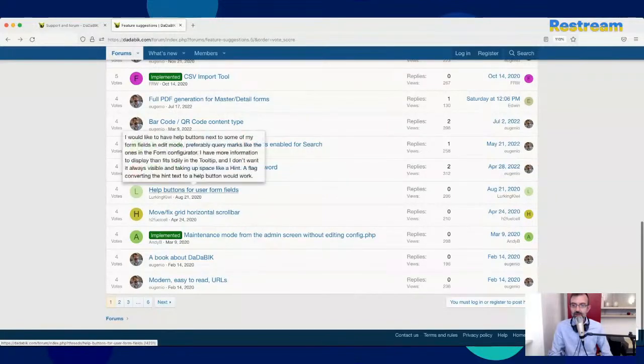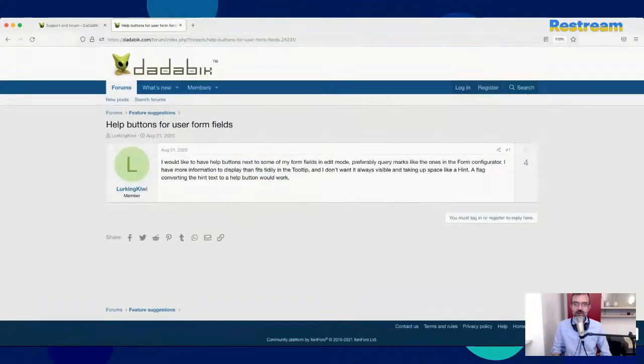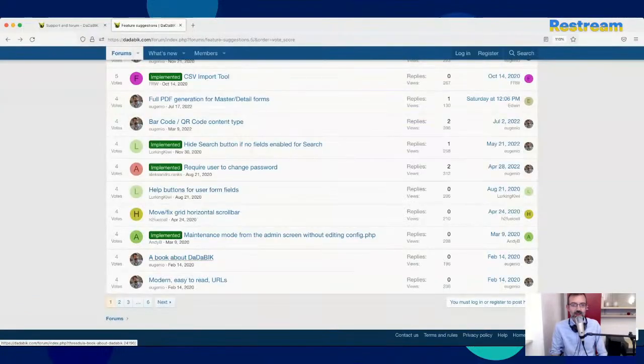Then help buttons for user form fields. Yes, this is a little request that is easy to implement. Basically, now we have tooltips, we have hints. The idea here was to have buttons with pop-up hints. If you need more text, I would say this is something you can already implement using JavaScript buttons, but having something already built in would be useful.